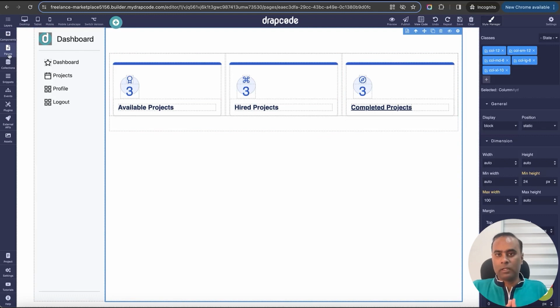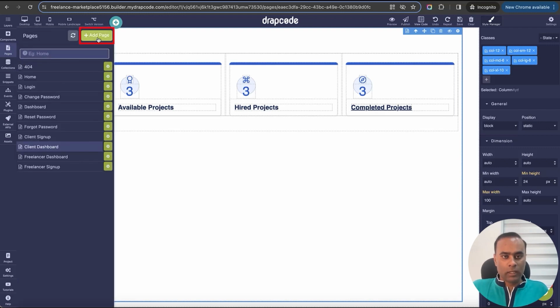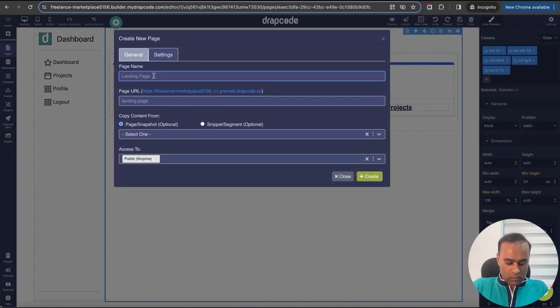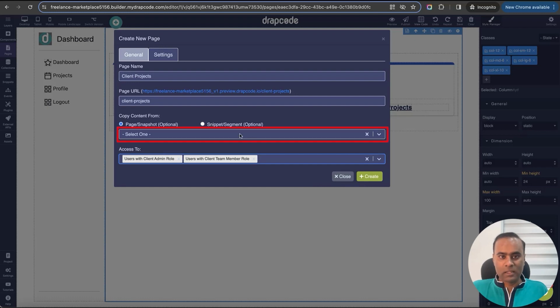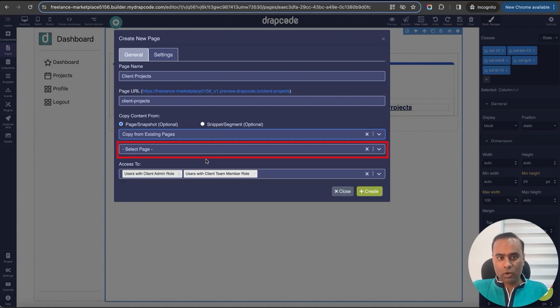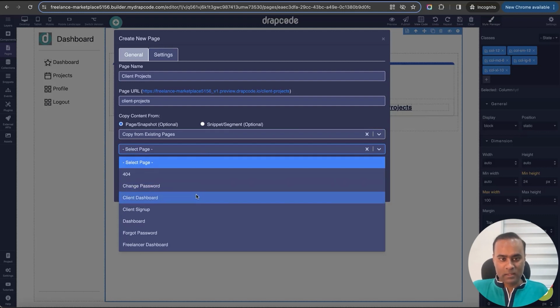Okay, before that, let's build the project creation flow, right? So I'll go and create a page. Okay, projects. Okay, let's say client projects. So this is also the same, only the person with client admin role and person with team member role should be able to access. And let's say I don't want to design it from scratch again. So I can say copy from existing page. Which page? Let's say client dashboard.